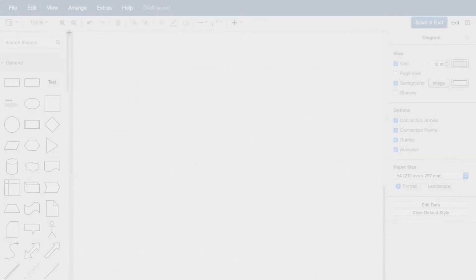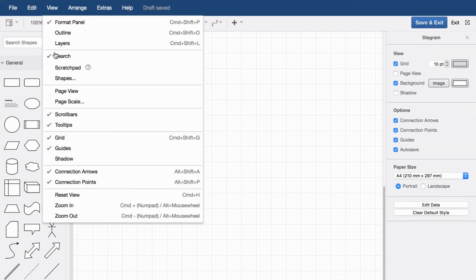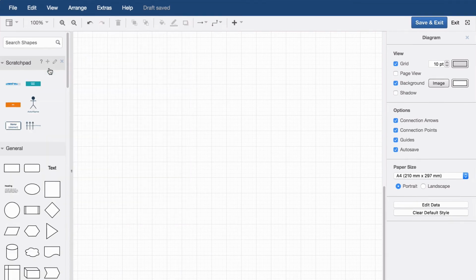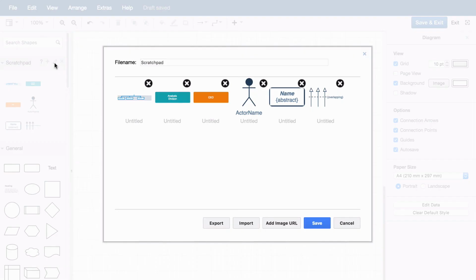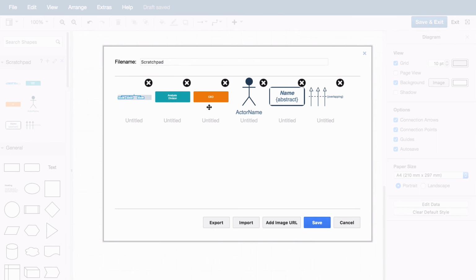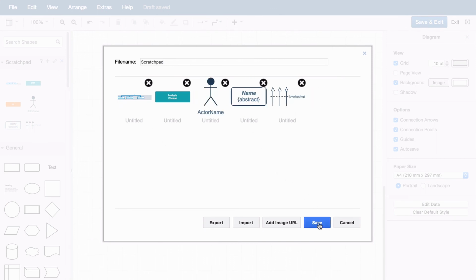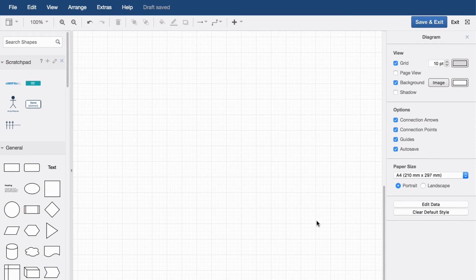Scratchpad. Click on View, then Scratchpad to enable or disable your Scratchpad in the left-hand column. You can use the Scratchpad to store your own shapes. Only you will be able to see the contents of your Scratchpad. Other than that, you can use your Scratchpad in the same way as you use custom libraries.